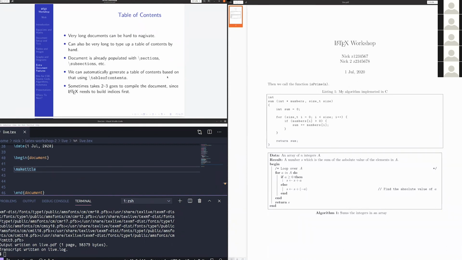You just put the table of contents command, and you do have to compile the document a few times because of some technical reasons about how LaTeX figures out where all your headings are. But it will actually generate the table of contents for you automatically and just put it right at the front of your document. It's very helpful for a long thing like a thesis.